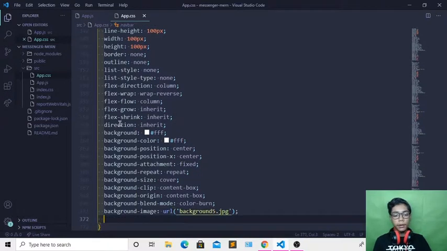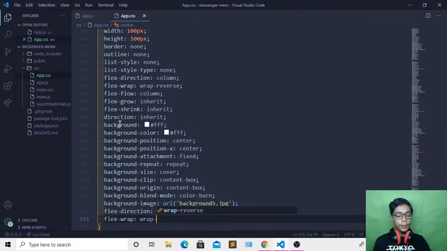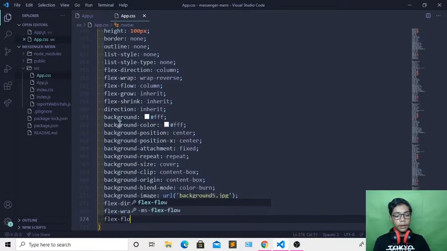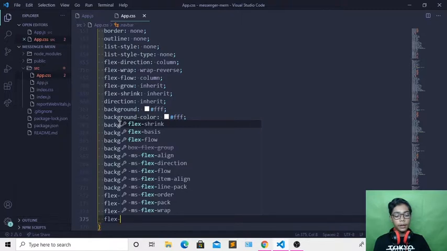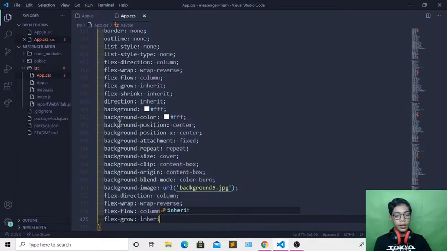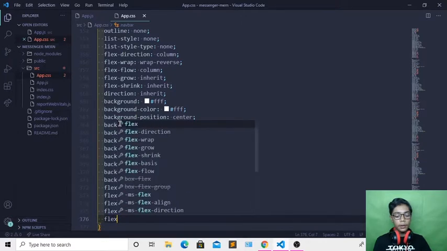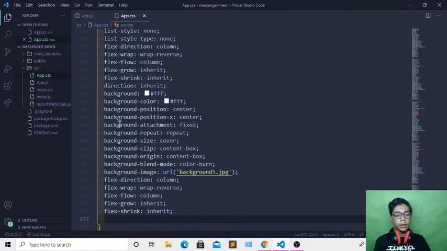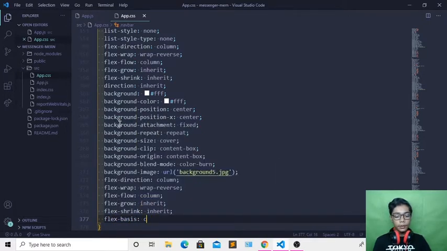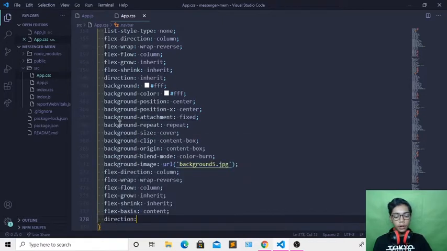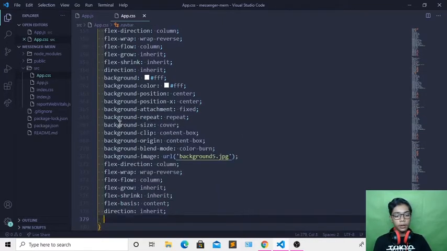Now when you've done that, I will be coming underneath and creating flex direction, which should be column. Then flex wrap, which should be wrap reverse. Then flex flow column. Then flex grow, which should be inherit, and flex shrink, which I will be writing to inherit. Then flex basis, which I will be writing to content. Then direction inherit.